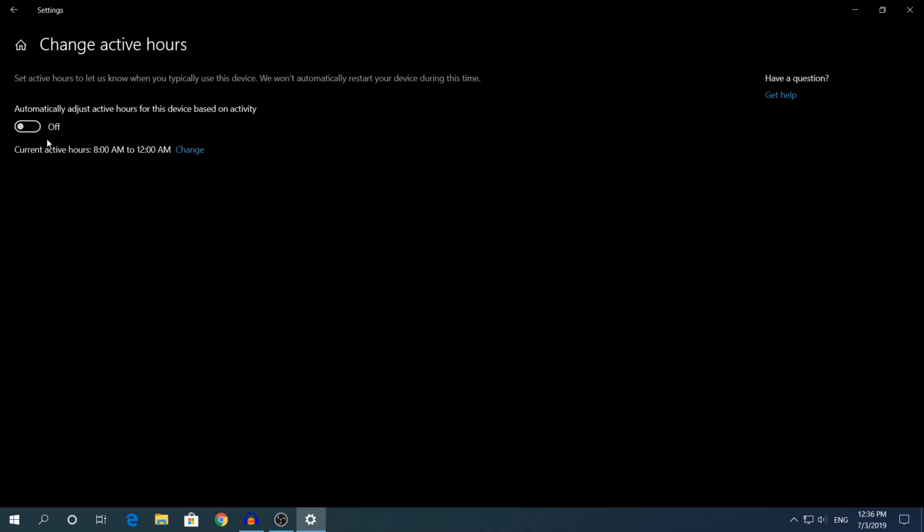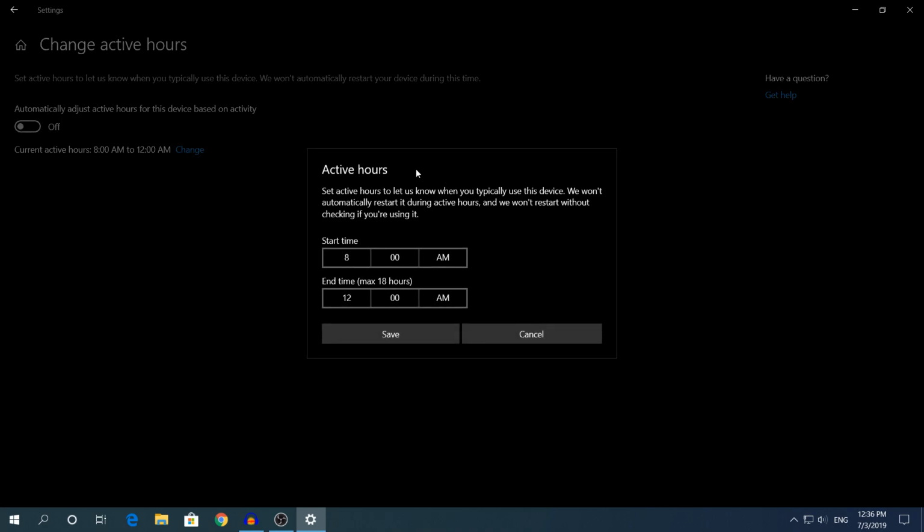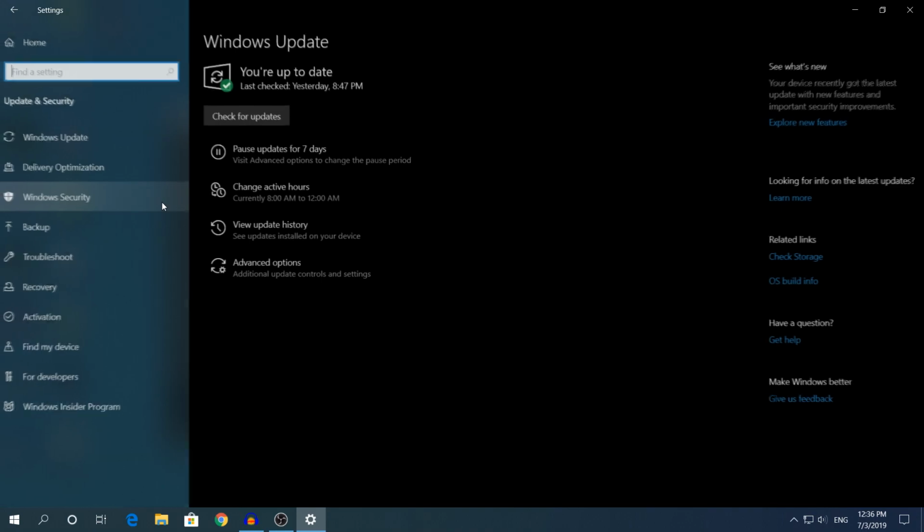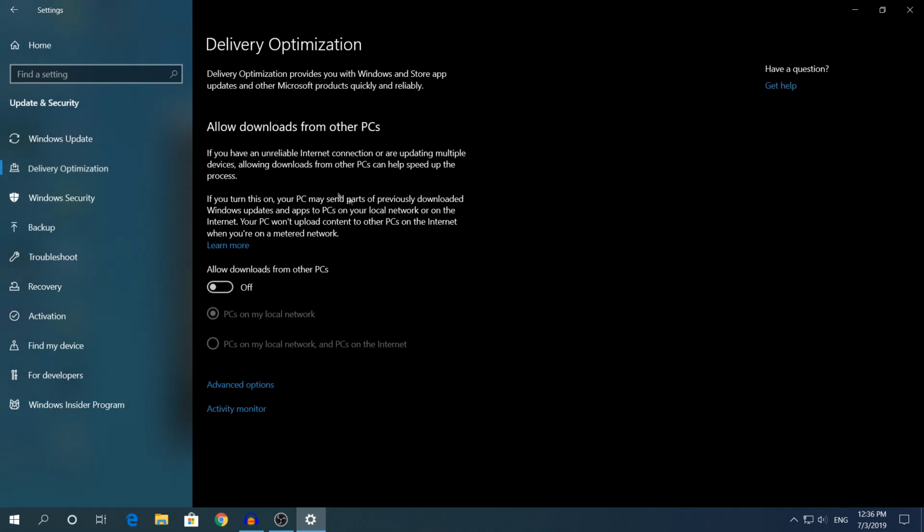Here, just make sure it's off and click change, and change to whatever time you're not using your computer. And after that, click save, and then enable it again. And after that, we're gonna go to delivery optimization.